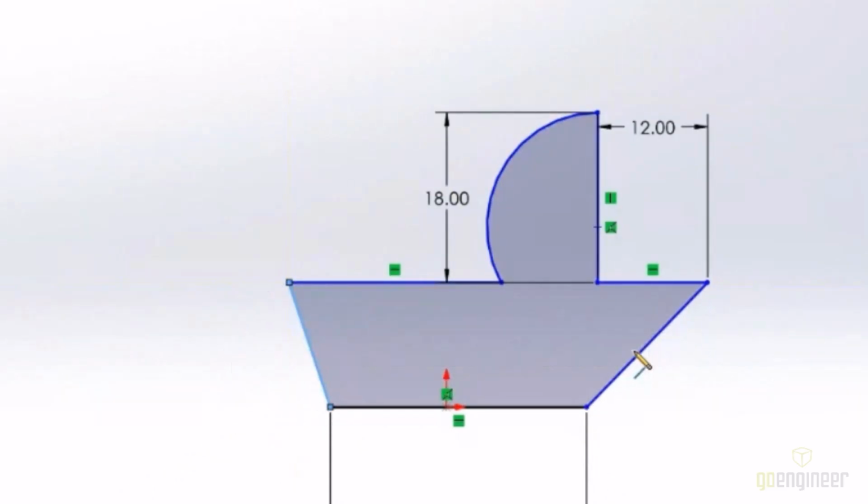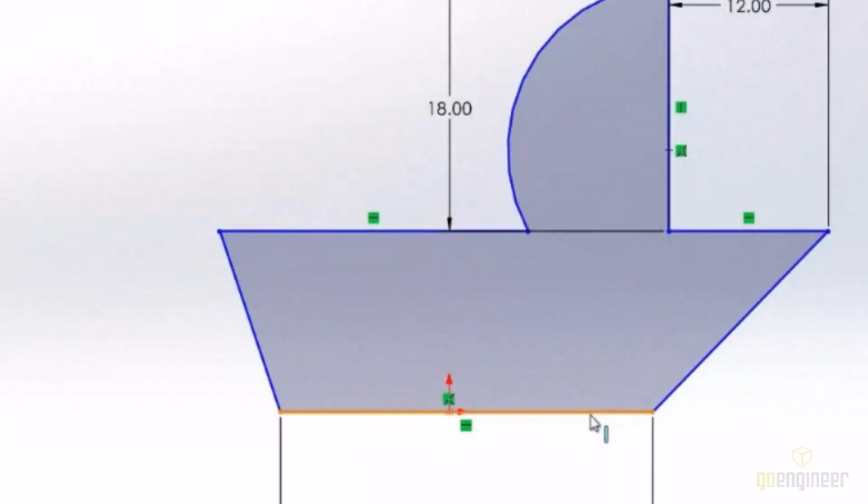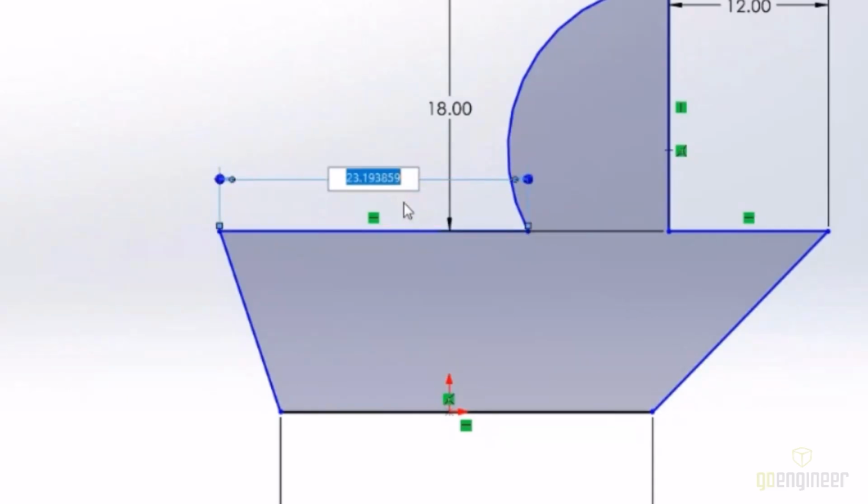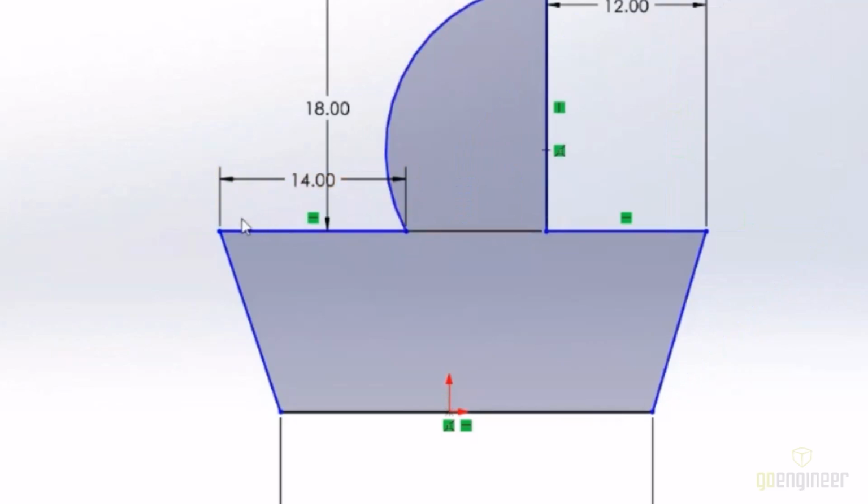Now, the rest of the dimensions I'm going to get with the second option that I turned on in the system options, which is the preview. What that means is when I select any sketch entity, you see this little gray preview that shows up of the dimension? If I want that dimension, I just click on it to get that dimension and turn it into an actual dimension. If I don't want the dimension, I just ignore it.